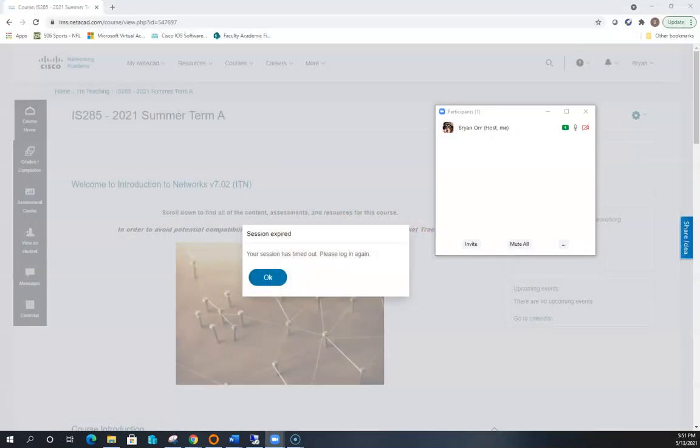Okay, so this is our home page for IS-285 Routers and Switches 1. Of course, we're in summer term A, 2021. This landing page gives you some brief information about the course, a course description, some information about how this fits into the program outcomes, and then your course objectives and the grading policy. And here's the full syllabus if you want to open that up and maybe print that off. That can be a useful guide as you're going through the course.